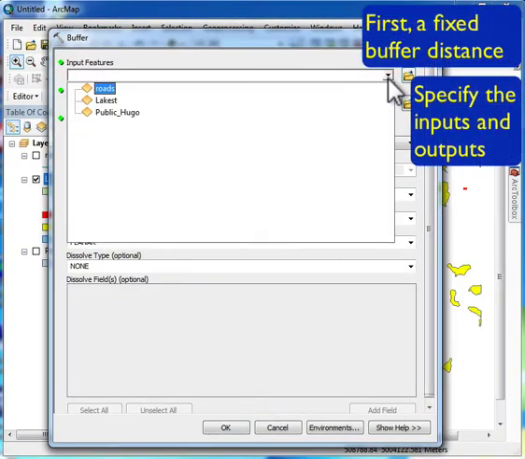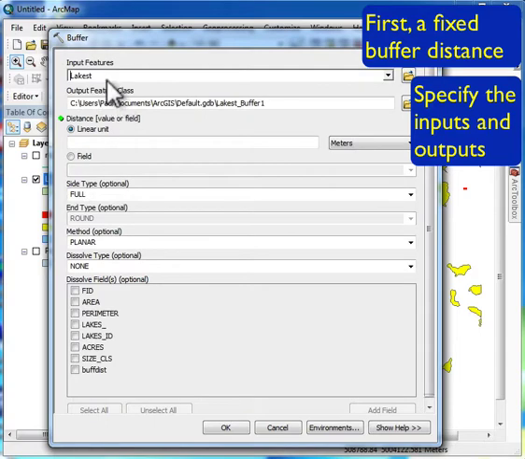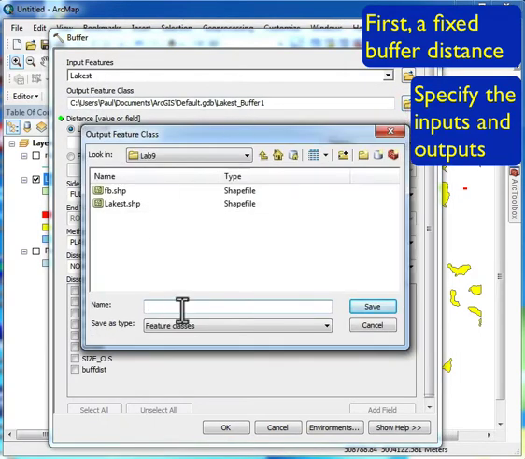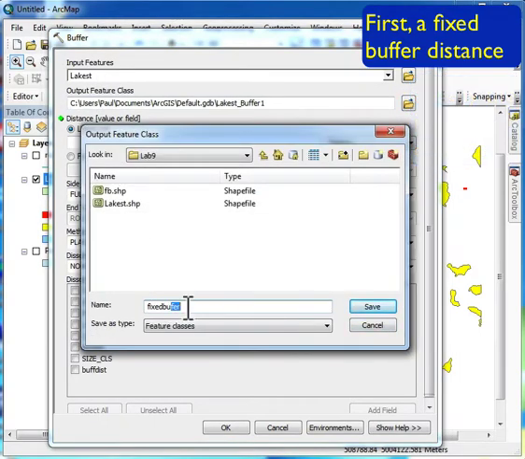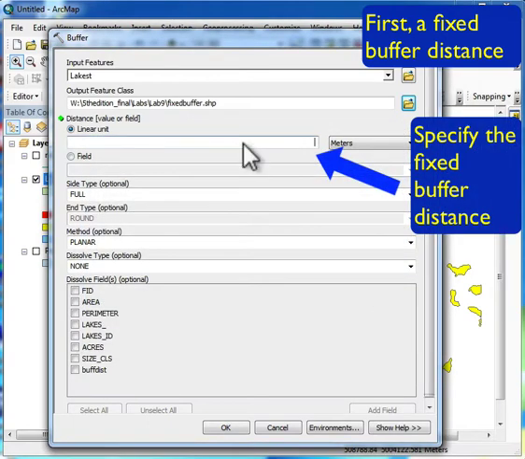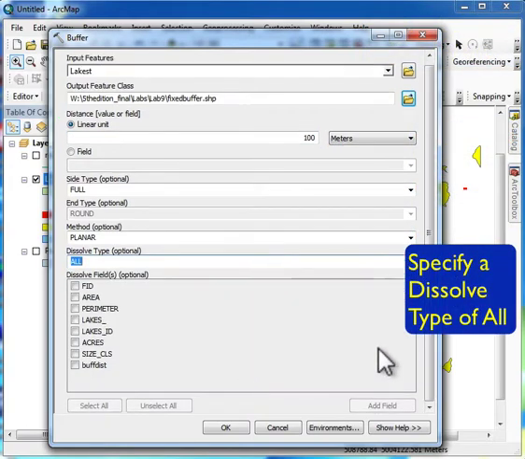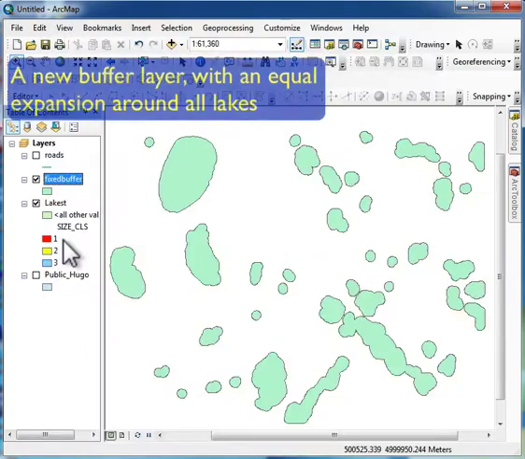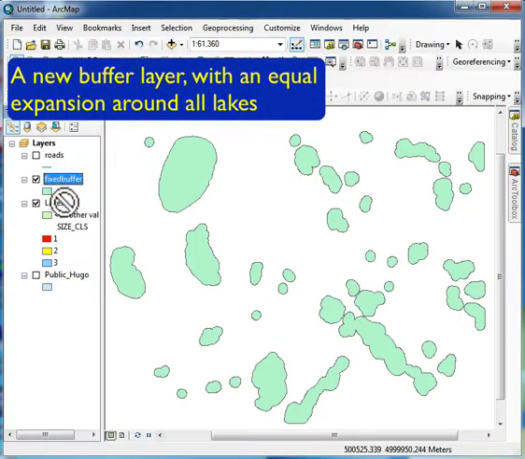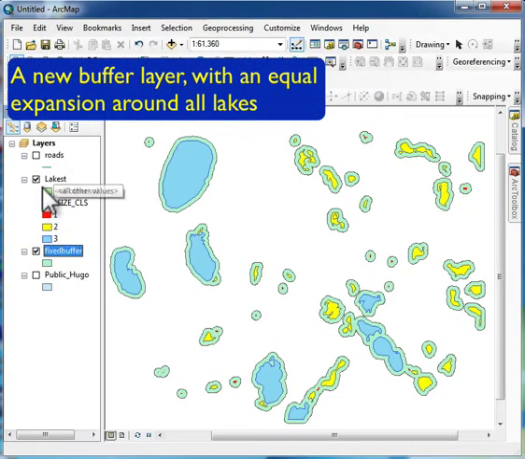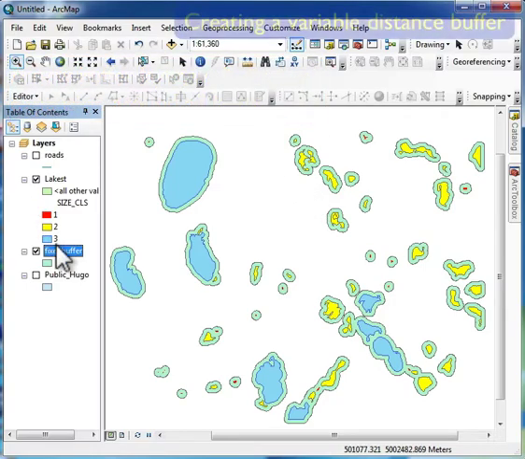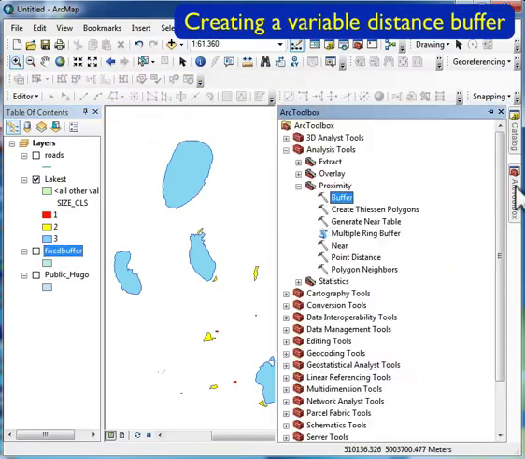You have to specify the input features and the output features, and then whether you want a fixed or variable distance, and if it's variable, what the field value is. So we're doing a fixed distance buffer here, and I'm typing in the units, in this case in meters, but I can pick them, and setting the dissolve type to all. Now this is important. You get a buffer where you see a fixed distance perimeter around each of the input features, so small lakes and big lakes. In this case, we specified a distance, and we have polygons that are joined for each of those.